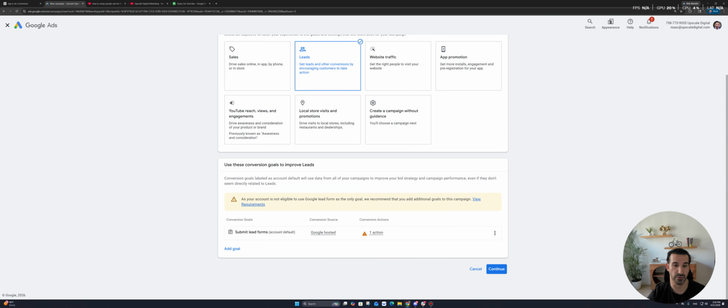Now we already have our conversion goal that you'll have to set up on your account. It's very simple to do. I'm not going to do it right now, but what you would do is click add goal over here. We have submit lead forms by default for our account. That's something very easy to do that you're going to do once you sign up for Google Ads. So I'm just going to press continue here.